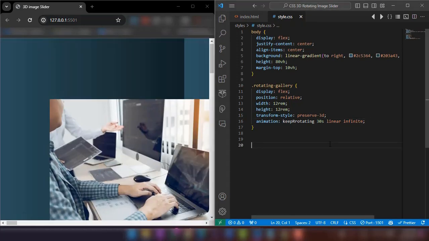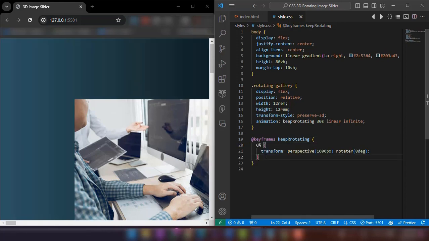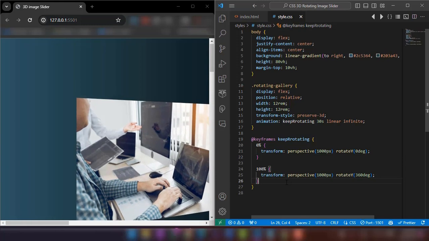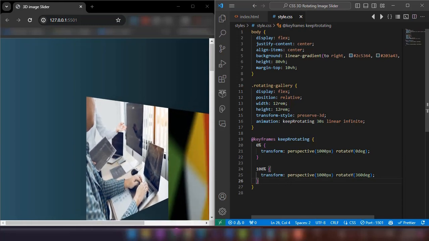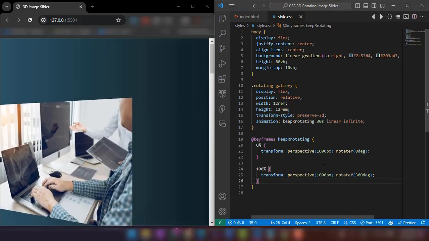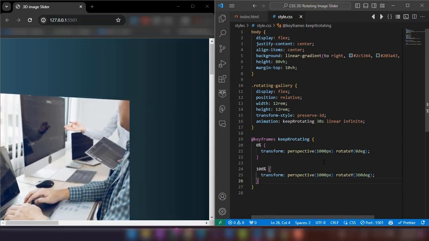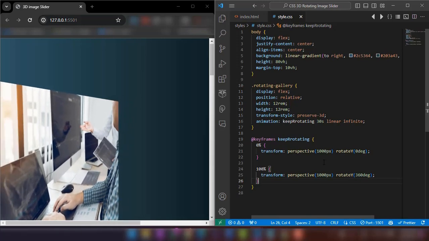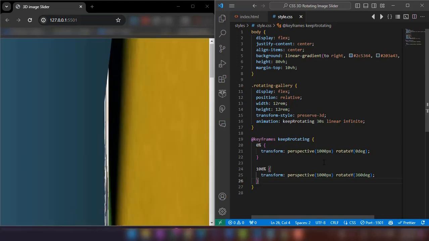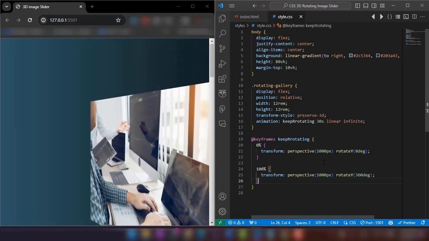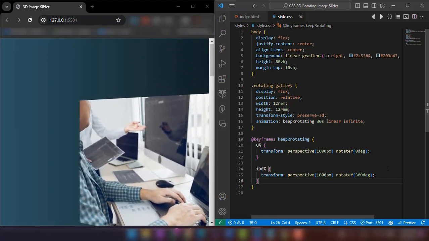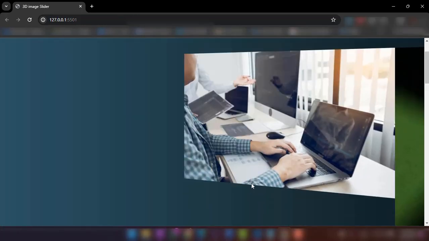Let's define the keep-rotating animation. We'll use keyframes for this, and we'll use rotateY to keep rotating the container. Keyframes define a rotating animation: at 0% no rotation, at 100% a 360-degree rotation in perspective for a dynamic effect. Now 0% transform perspective 1000 pixels rotateY 0 degrees starts the rotation. Finally, 100% transform perspective 1000 pixels rotateY 360 degrees completes the rotation. Let's see the results on the right.